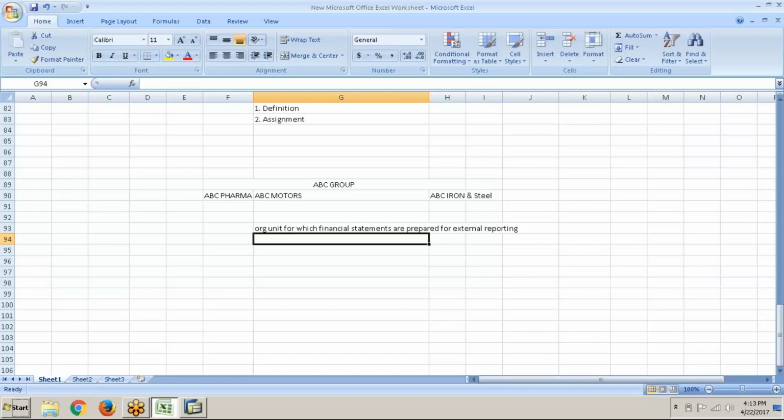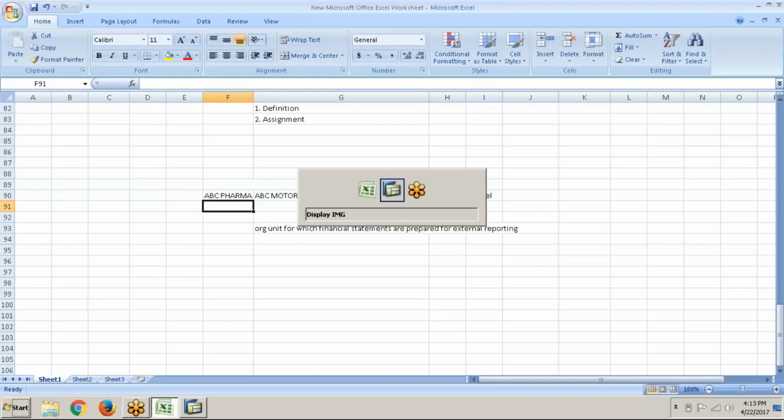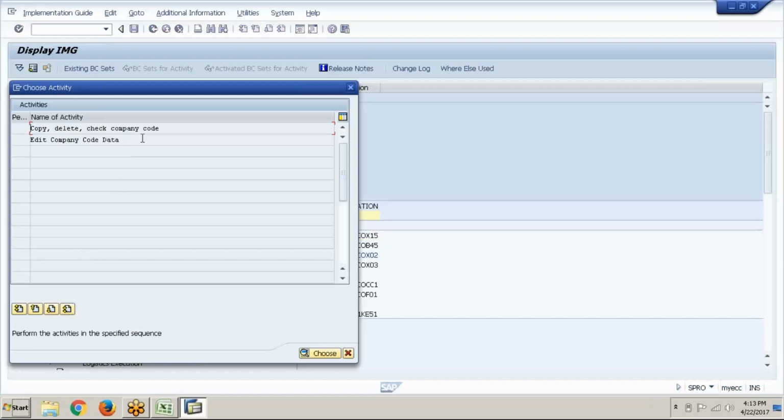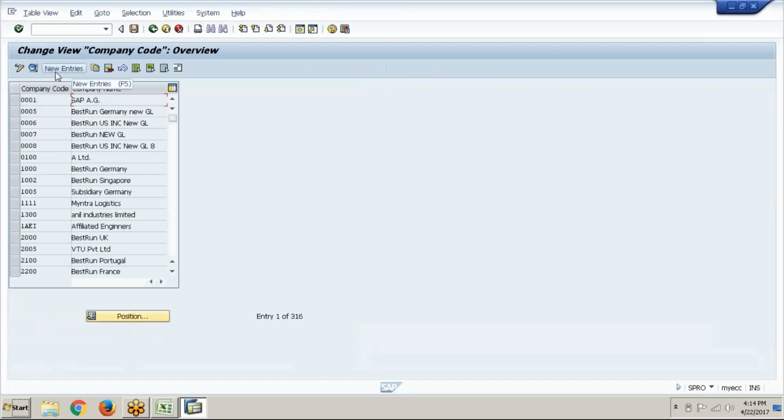Now, to prepare financial statements in SAP, we need a company code, the smallest organizational unit in FI. Let's say ABC Pharma. Execute transaction code 0X02. Now, double click on edit company code data, and click on new entries.